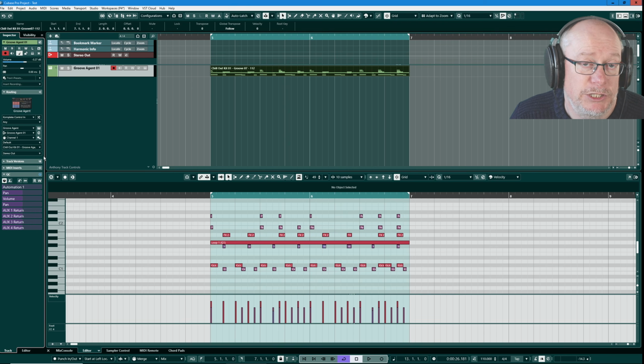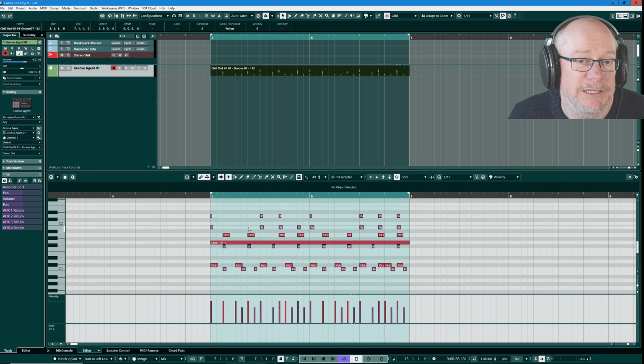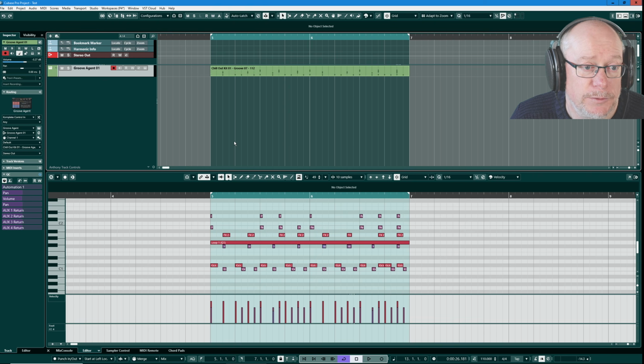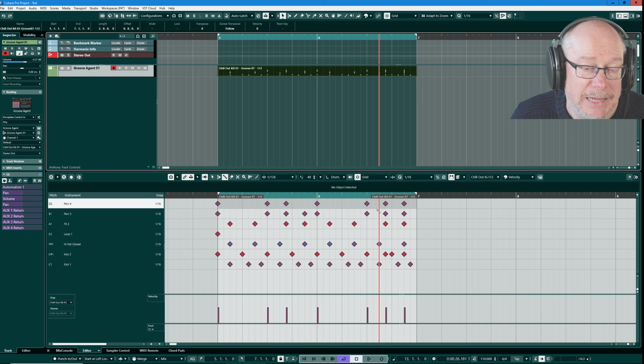Now when I execute that operation, we don't immediately switch to the drum editor. I kind of think you should, but Cubase doesn't. What you need to do is basically click out of the MIDI part and then click back in, and Cubase will kind of spring into life.